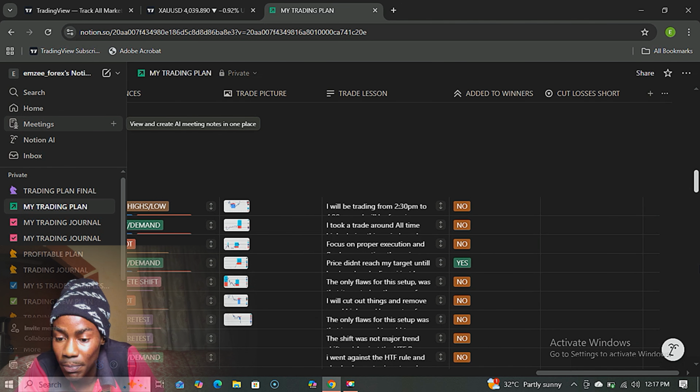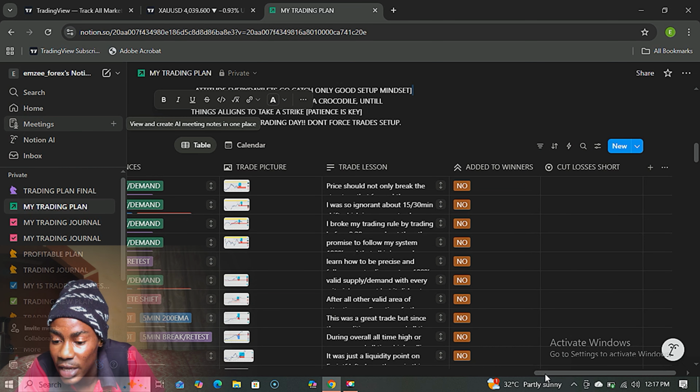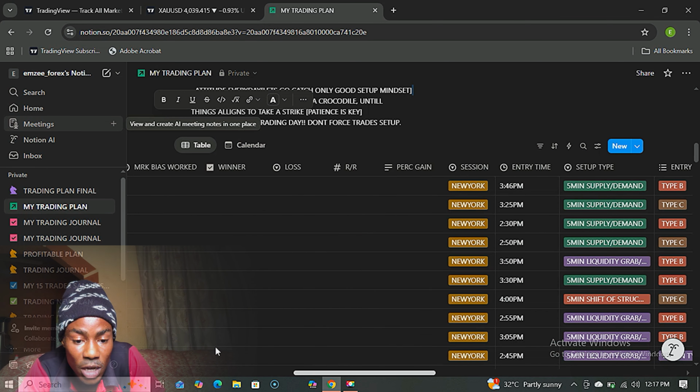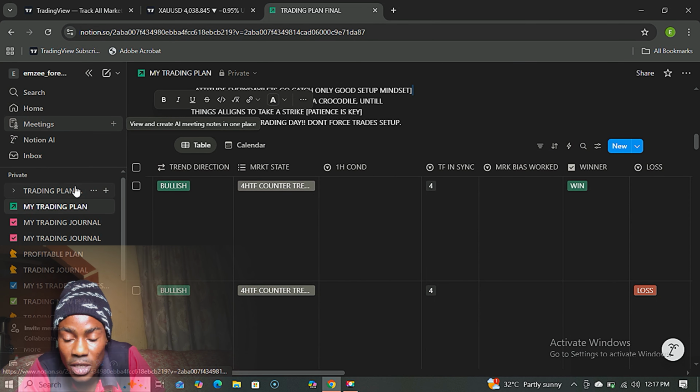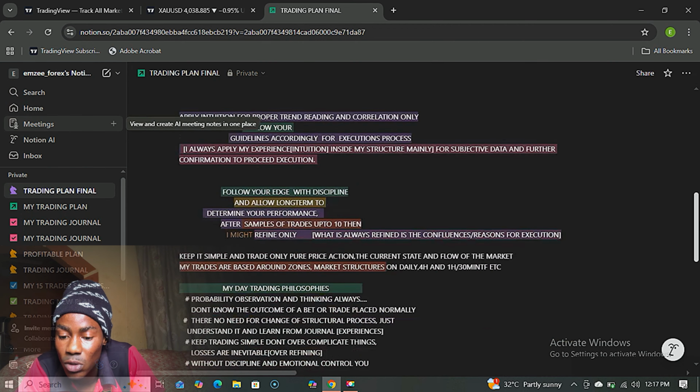If I messed up on a particular day, I'm going to record it here. Then here I added "add to winners and cut losses." I don't tend to use this often. I've already updated my journal, which I'm going to be using for next year. This is my new journal for next year. I'm going to be using this for 2026.